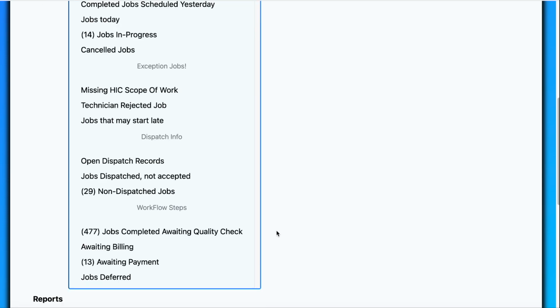Some of these filters are for the workflow steps: open dispatch records, jobs in progress, jobs awaiting quality check, jobs awaiting billing, and jobs awaiting payment. For example, to go to jobs awaiting payment, we would select this option here.